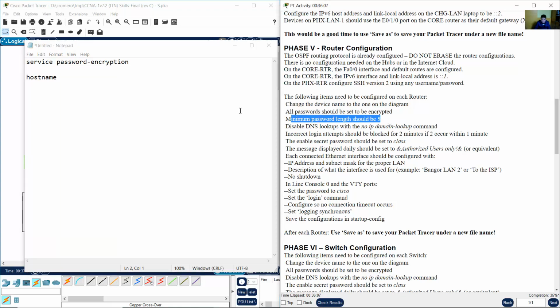Minimum password length should be 10. Security passwords min-length 10. Enter. Disable DNS lookups: no ip domain-lookup.